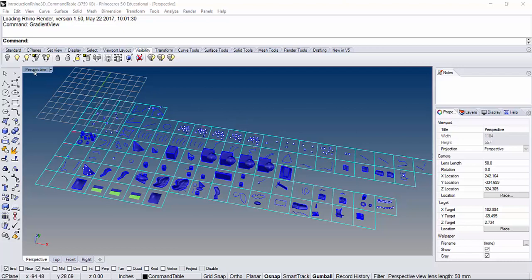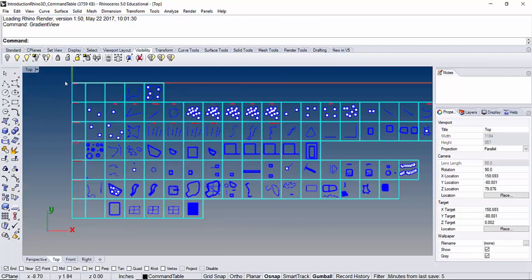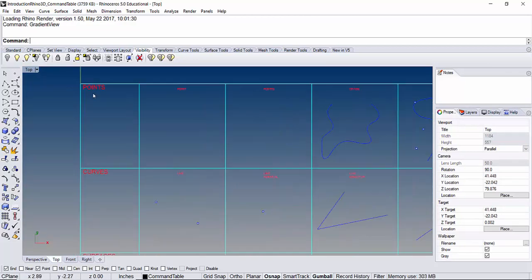Let's go to top view. So I'm going to double click on the name of the view, which is called perspective. Go to the top view and let's zoom in a little bit. You're going to see that on the left side, we have the name of the type of geometry that we're going to be working with, in this case, points, curves.